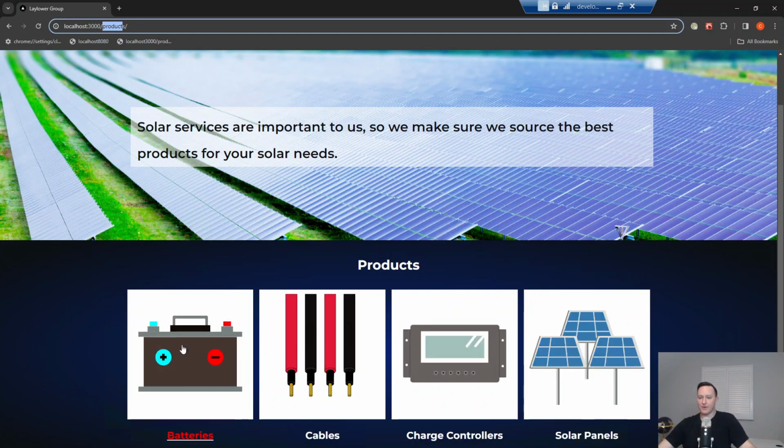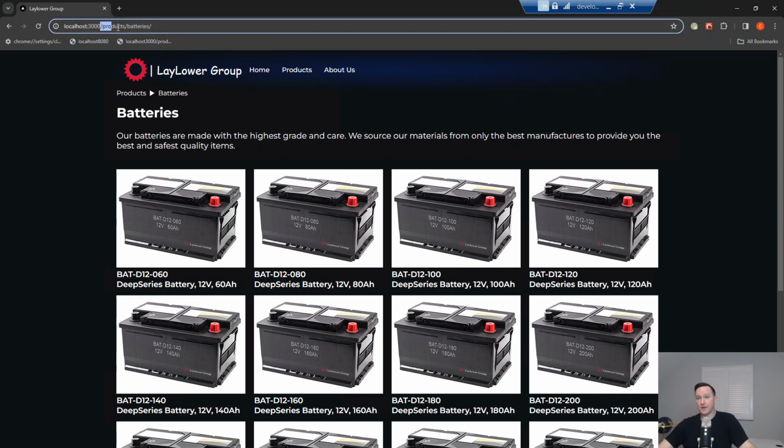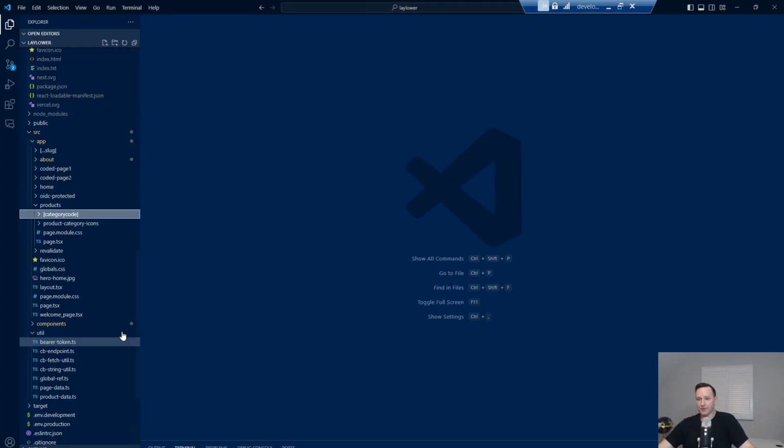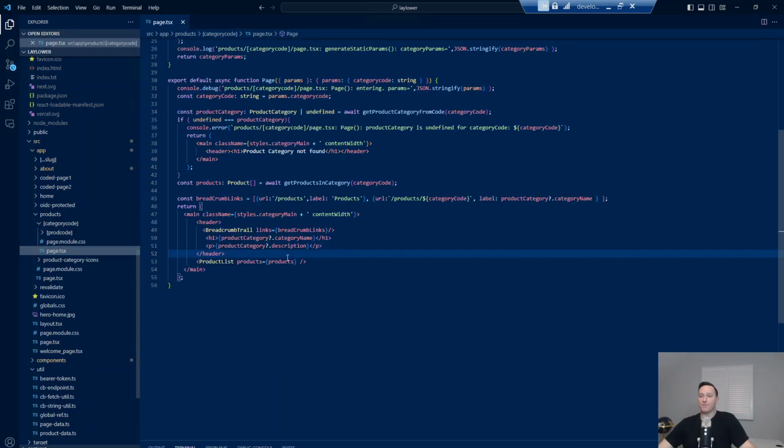If I hover over batteries, you may see at the bottom of my screen, if it shows up in the video, it'll be /products/batteries. When I click on it, it'll certainly show up in the address bar. So here's /products/batteries, and we want to come back with all the products in the specified category, that being batteries. Let's take a look at what's happening in the project to facilitate that. Under products, we've got a folder called [categoryCode] in square brackets. That has a page.tsx in it. Let me open it up. That page.tsx has a page component in it.